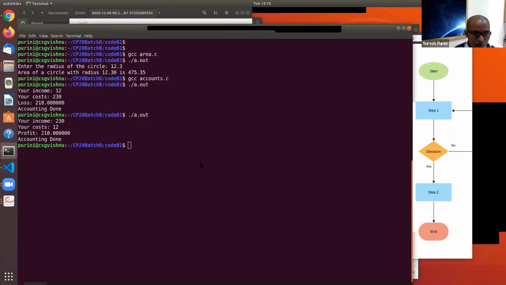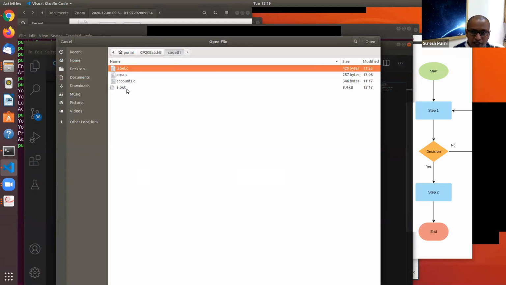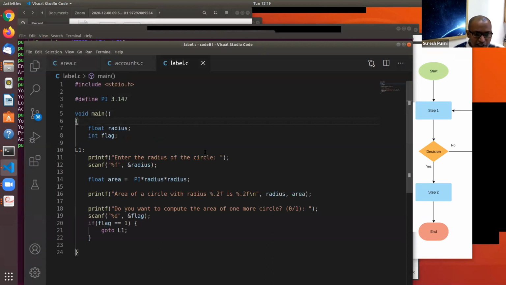We would like to take our area program and ask the user. Pay attention to this code. Here we are asking the user for the radius, step 1, and then we want to compute the area, and then we are printing the area. This is what we were doing before.